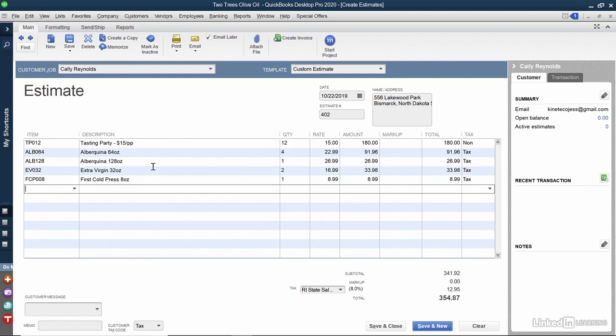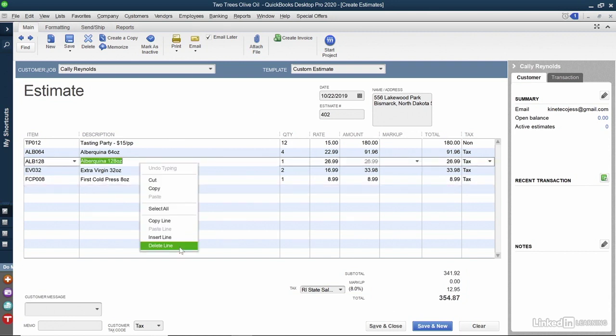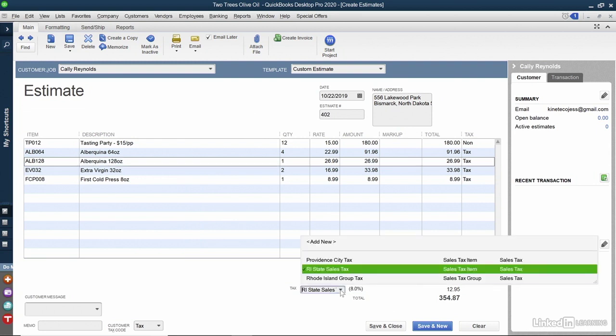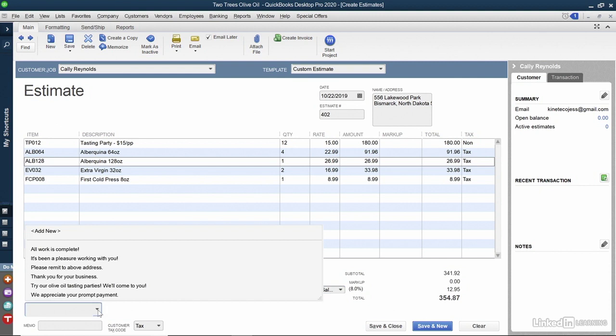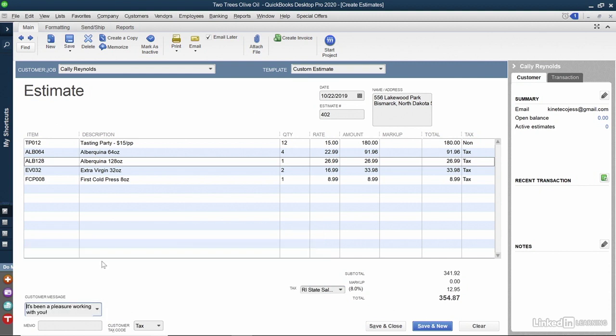If you decide that you don't need a particular product, you can delete it by right-clicking inside of that line and choosing Delete Line. When you're done, from the drop-down at the bottom, you can choose the particular sales tax that they're liable for, and you'll notice that it first subtotals all their items, including the percentage for tax, and gives you a total at the bottom. On the bottom left-hand side, in the Customer Message field, I can click the drop-down. I can see the built-in QuickBooks messages along with the ones that we added in a previous video.